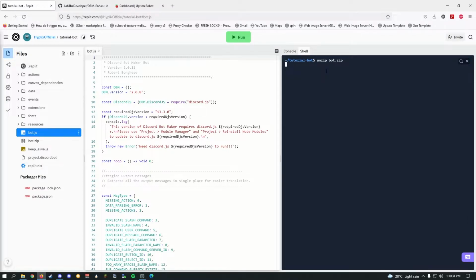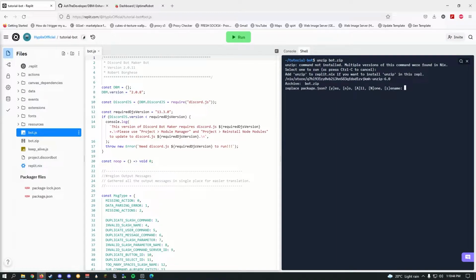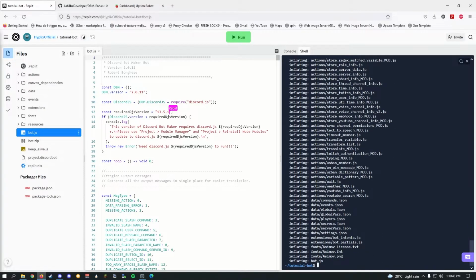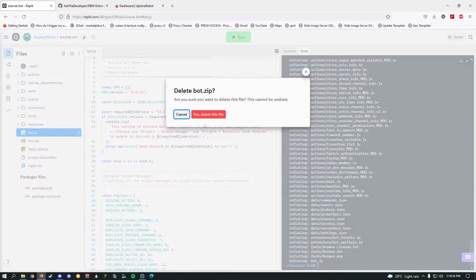I don't know if it's just me, but Repl.it is being really slow for me today, so just click enter as soon as you see that and give it a second. Again, we don't want to use a lowercase a, we want to use an uppercase A like that. And there we go, everything should have been upgraded. So now we can just delete our bot.zip.